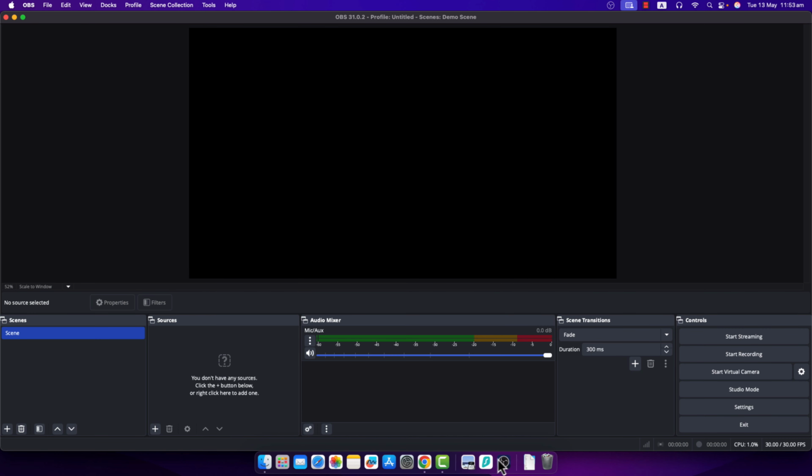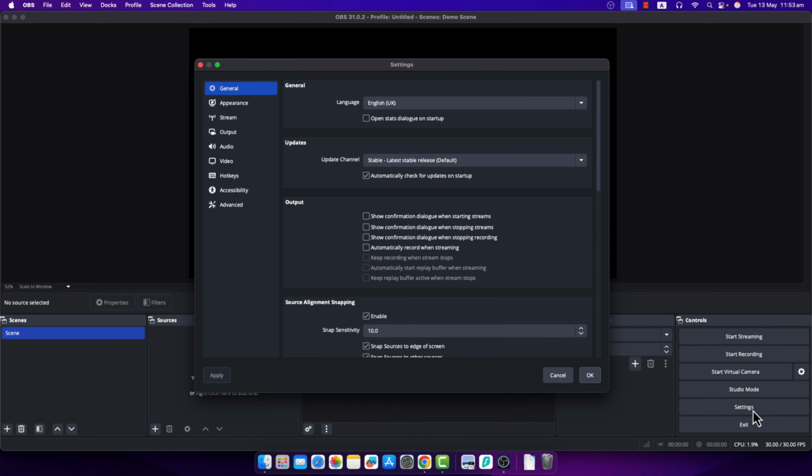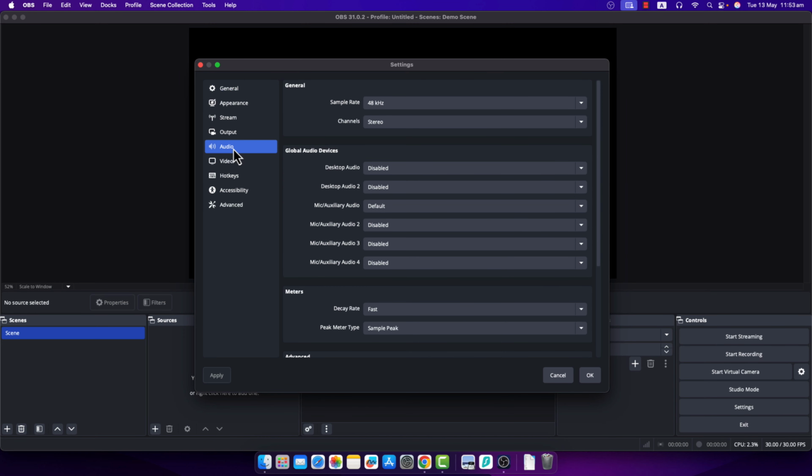From OBS Studio, on the bottom right, you can go to the option called Settings. On the left hand side of the menu, go to Audio. You can go ahead and set the sample rate to 48 and channels to stereo.